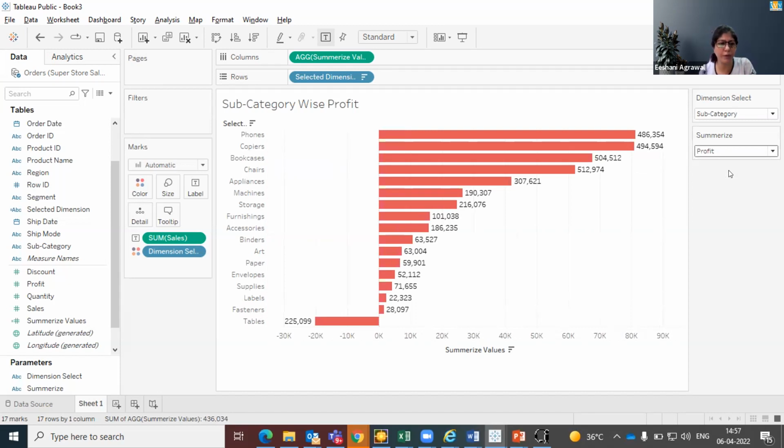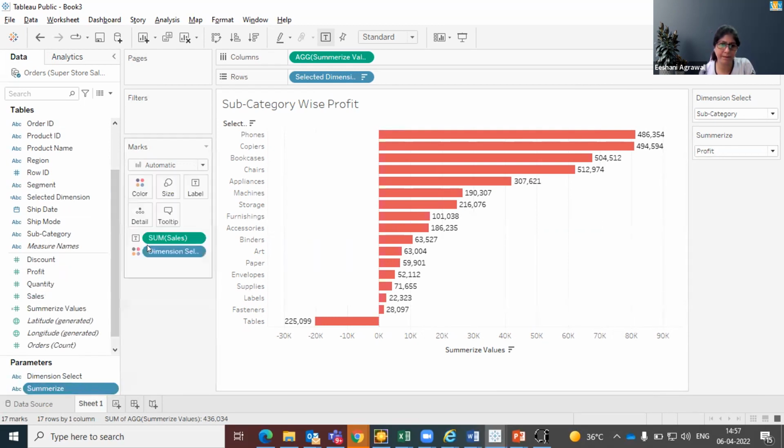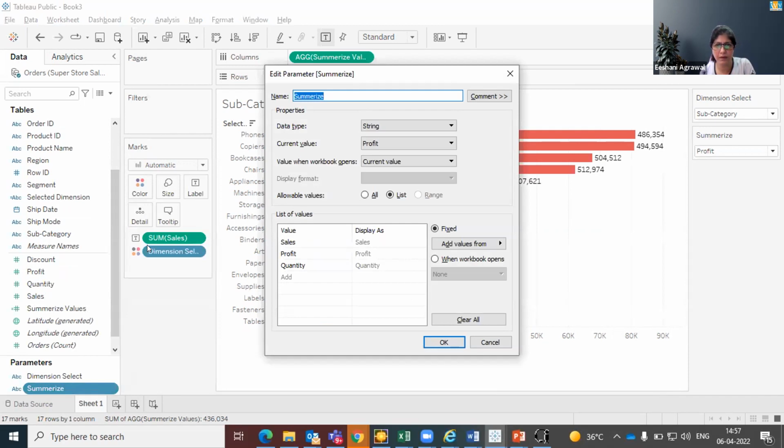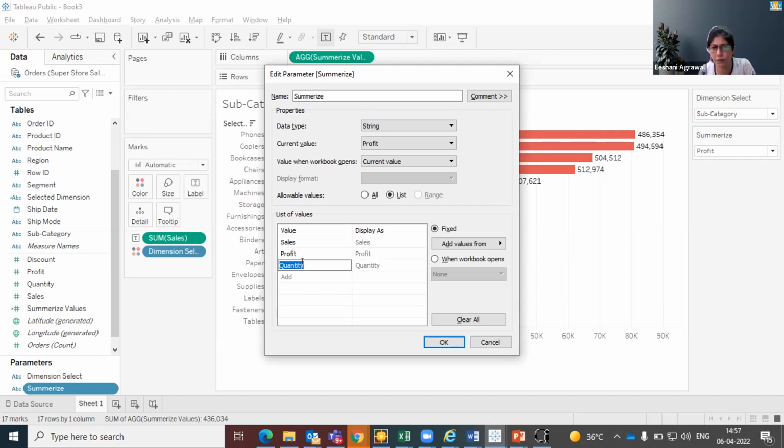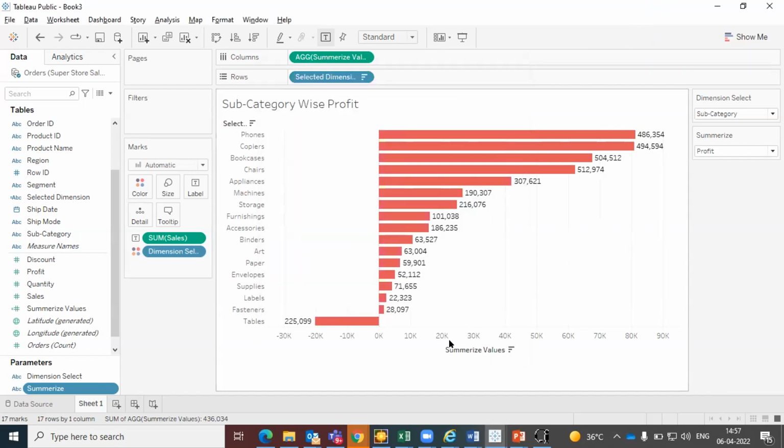Now, can you open your parameter of summarize? Edit it. Can you double click in front of sales? Is there any space after sales? No. Double click in front of profit? No. Double click in quantity? No. Okay, interesting. Click OK. What went wrong?